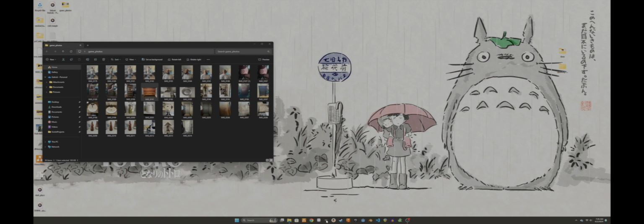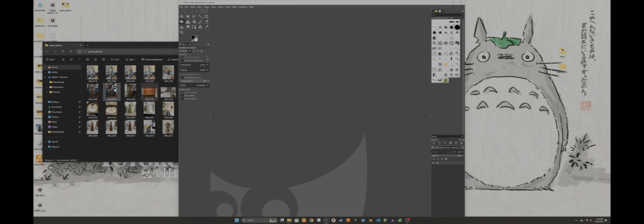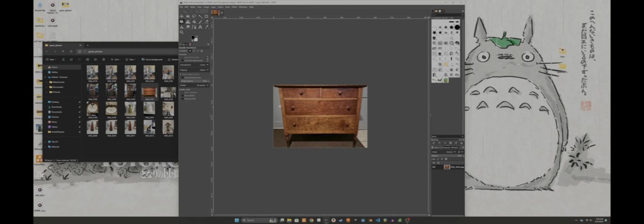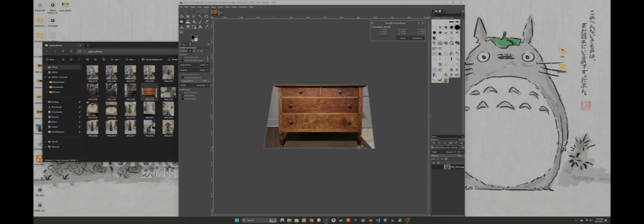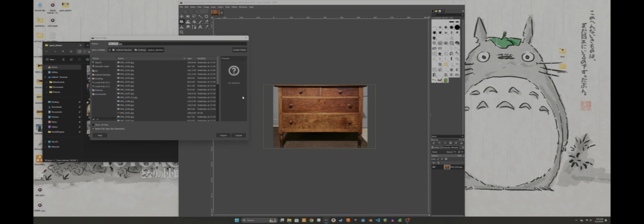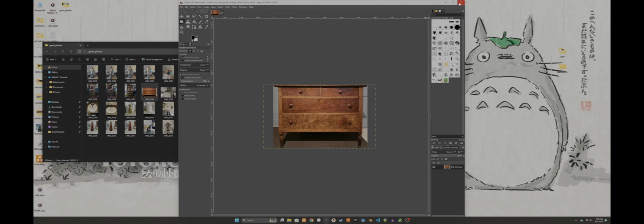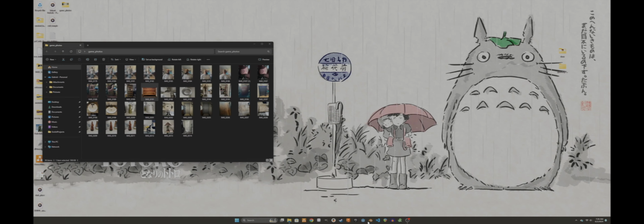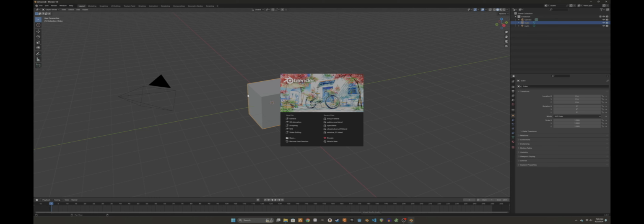Next, I open the image in GIMP so I can stretch it so that the dresser aligns with the image bounds. This makes it a lot easier to model in Blender using the photo as a reference. Now I'm ready to open up Blender and bring the photo in as a reference image.